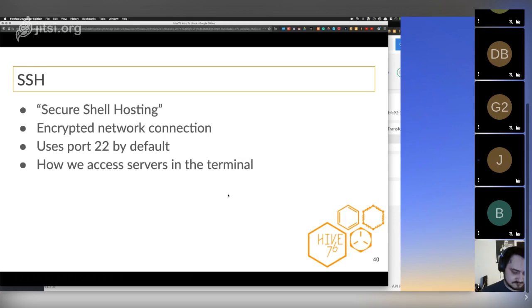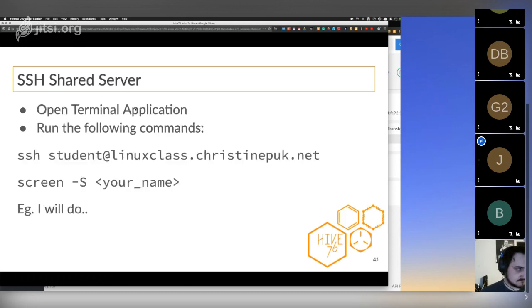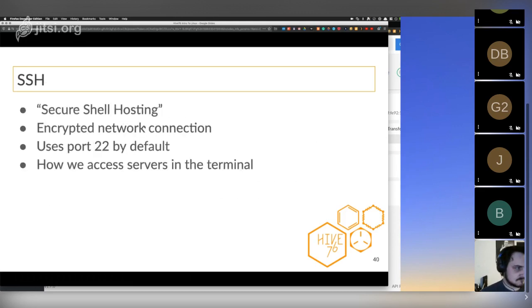I think it just stands for Secure Shell. Oh, really? But, yeah. Okay. Well, there you go. Secure Shell.